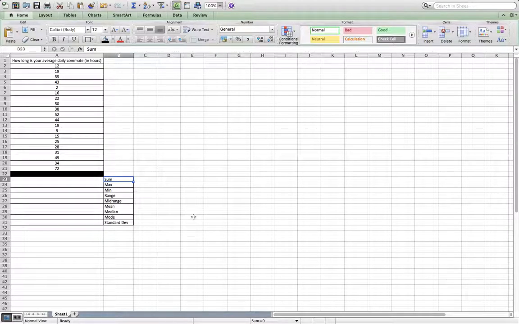So we're going to take a sum. We're going to do a max, a minimum value, a range, a mid-range, a mean, a median, a mode, and a standard deviation. And all of these calculations have built-in formulas here in Excel that we can use to help. So I want to show you those.